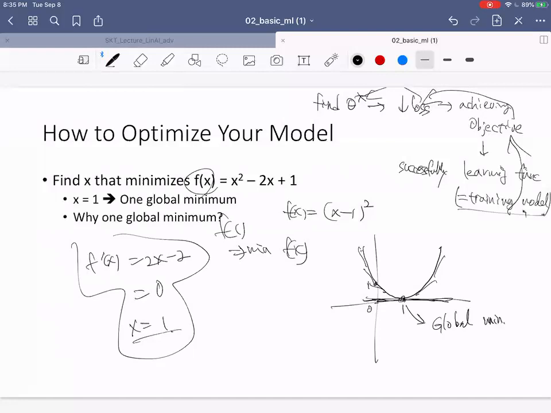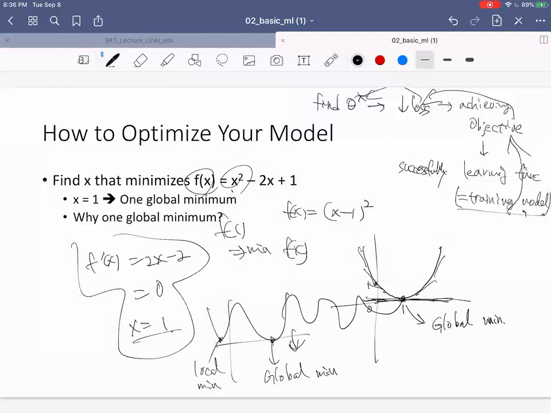The opposite of global minimum, well, not exactly opposite. For example, think about a function like this with two minima, one here and one here. Obviously this one is lower than this one, so this becomes the global minimum, and this is just a local minimum. In a quadratic function like x squared, there can be only one minimum, so your local minimum is your global minimum. But in higher order polynomial functions, there can be multiple local minima, like this and this and this, and you have to find out which one is your global minimum. There can be only one global minimum, but many local minima.